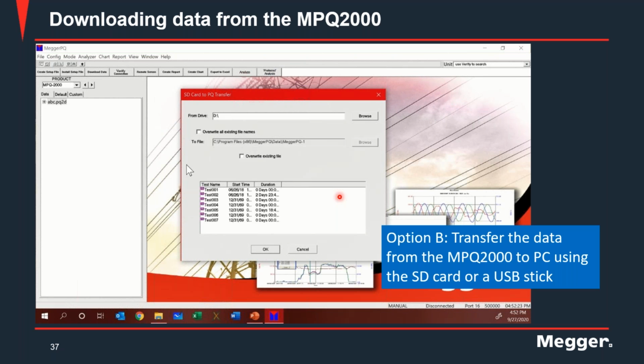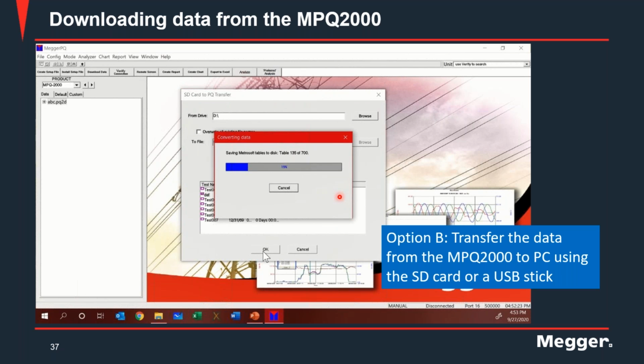And it brings up a window where I can see what data files are stored in that removable drive. Again, if I want to download an individual file, instead of downloading all the files, I can just click on test name, and that unchecks all the options. I can then select the file that I want to download, rename it if I want to, and then click on OK. The file gets downloaded, and at the end of the process, the file would appear under the data tab.